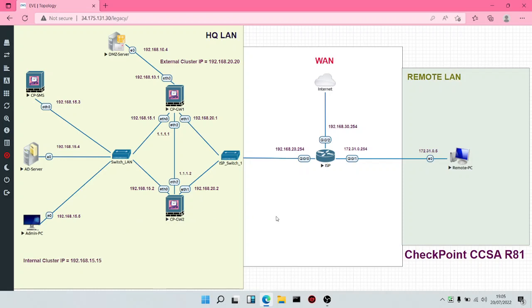So in this particular lab, our goal is to access this particular Active Directory domain server, which also functions as a web server. We have websites hosted on the Active Directory server and also hosted on this DMZ server. And then we have a remote computer on the far away internet trying to access these internal servers.